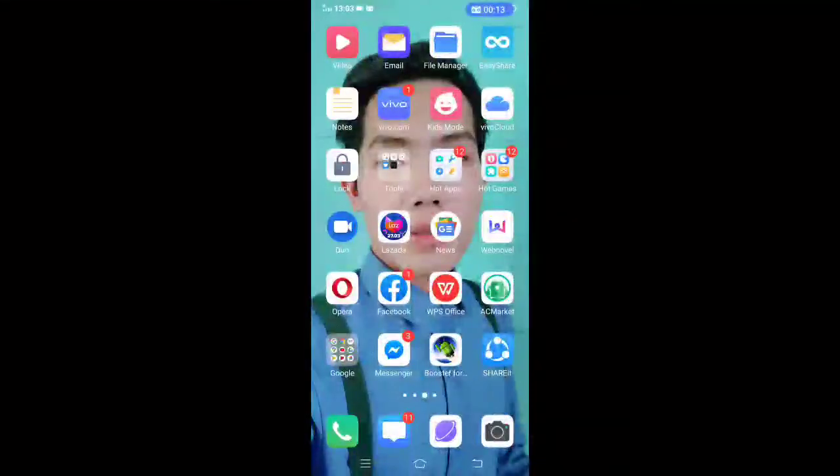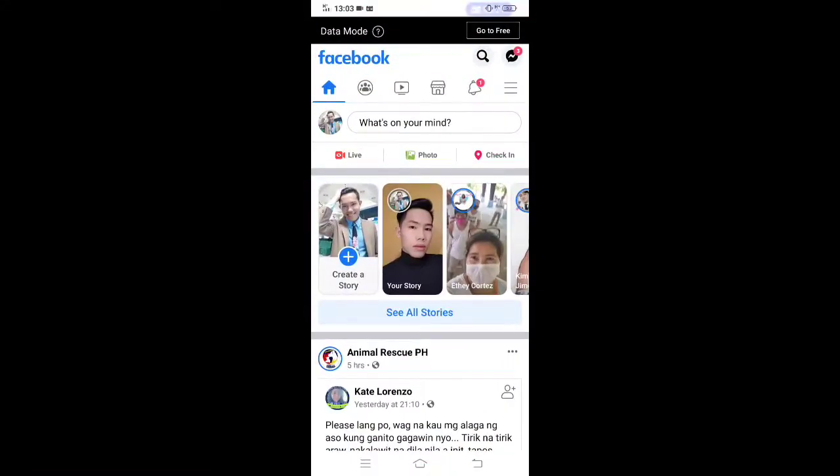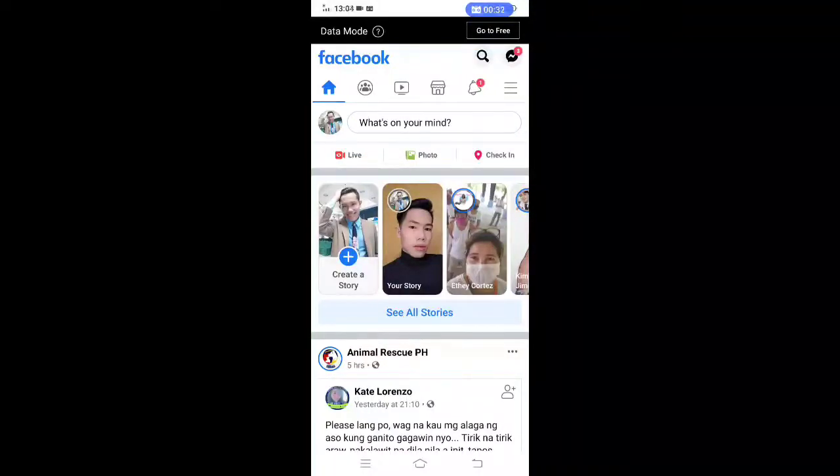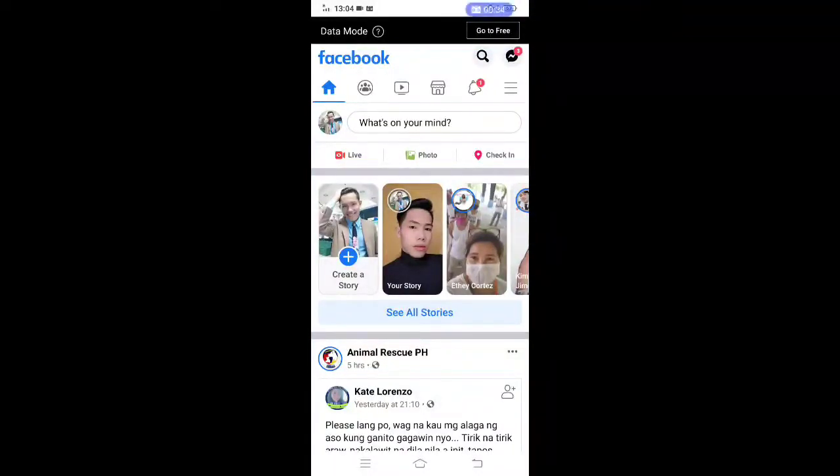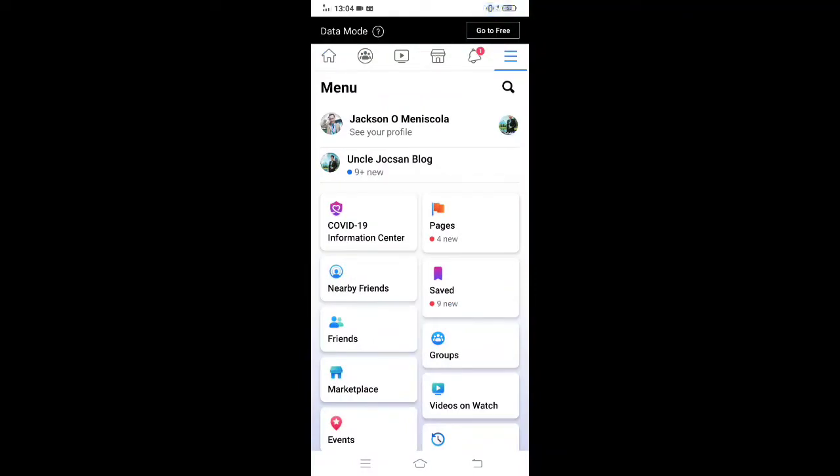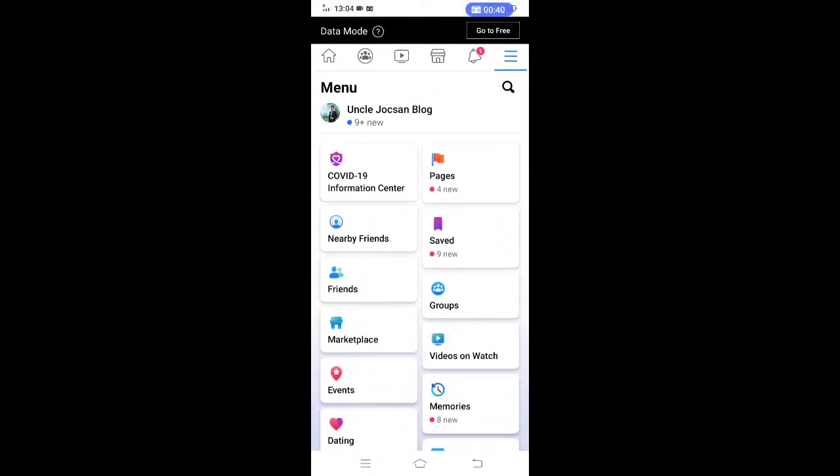Okay guys, so ang first step is kailangan meron tayong Facebook account. So i-open natin ang ating Facebook. Ayan, okay. So kung mapapansin nyo guys, ito yung pinaka homepage ng Facebook ko. So meron kayong makikita dito sa gilid sa right. Ito guys yung tatlong lines. So click nyo po yan, and then may mabasa tayo dito na page.